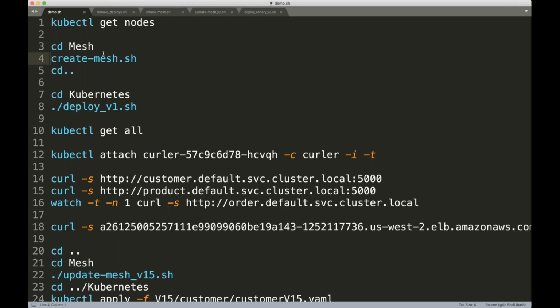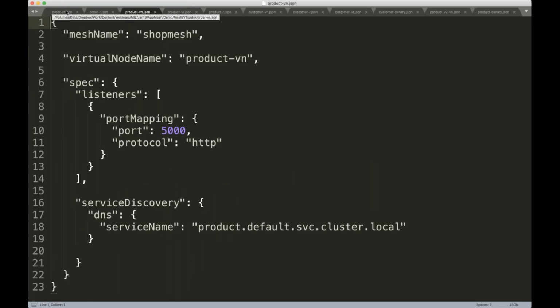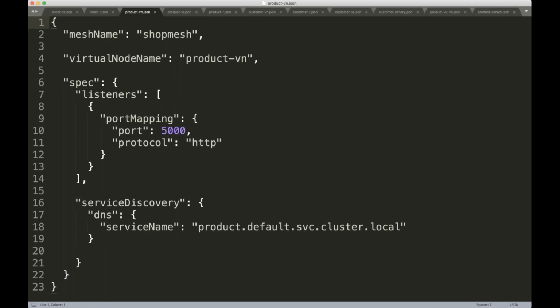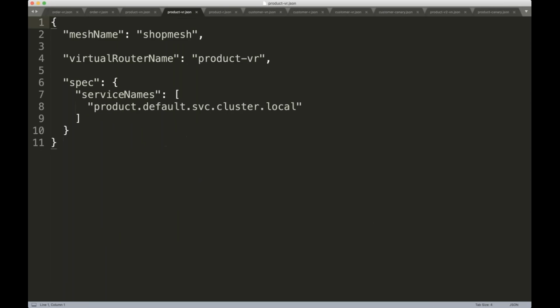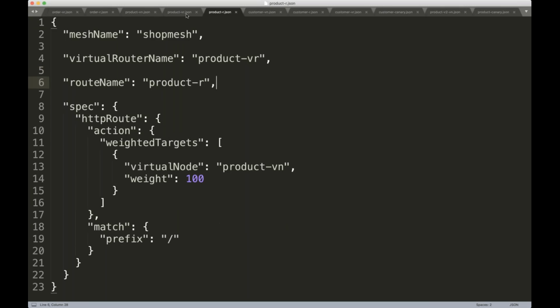And how does this mesh look like? So let me show you the definition of our mesh. So this is the shop mesh. First, we'll create the shop mesh with order node, and then we will create the virtual routers, virtual routes. Basically, we are going to do it for V1. So first, we will do it for order. Then we'll do it for product. For example, this is the product virtual node. And then we'll do it for the customer virtual node. And then we will associate the routes and the router.